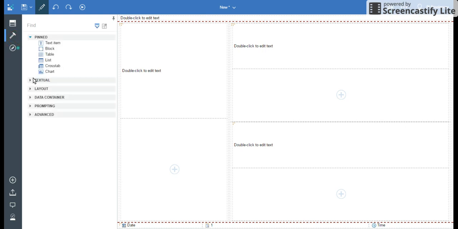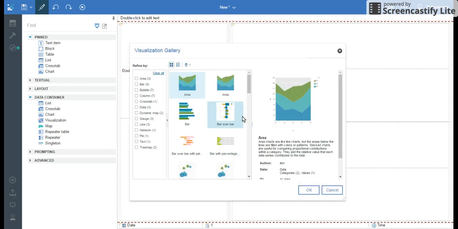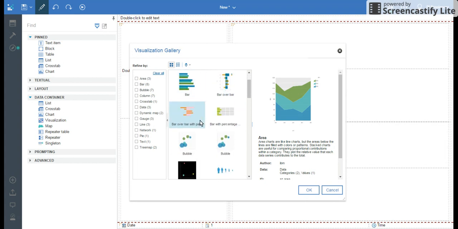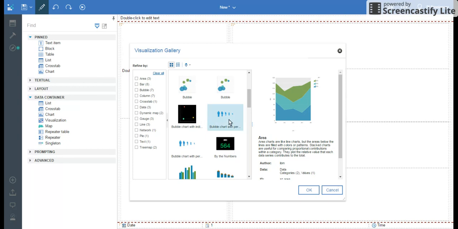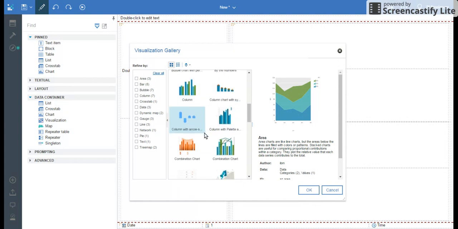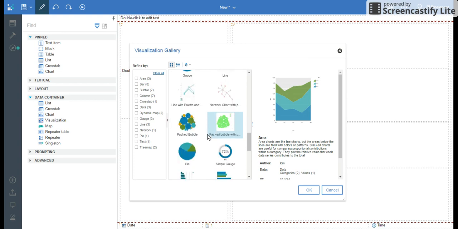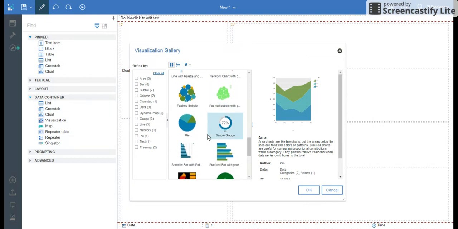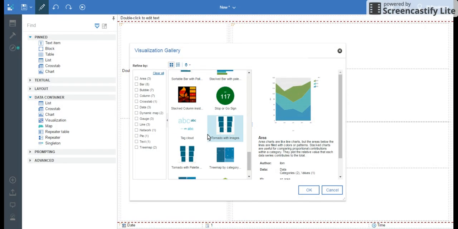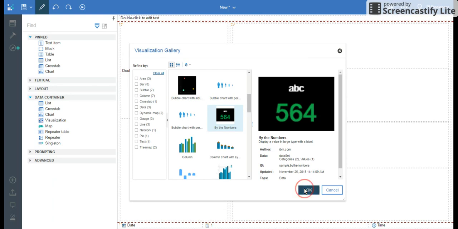From the toolbox, from the data container, I'm going to add a visualization and paste it here. There are so many visualizations available: area, bar, percentage, bubble chart, by the numbers, columns, trend, there are a lot, dynamic maps, gauges, and a lot of charts. For now, I'm just going to begin with by the numbers, and I click on OK.